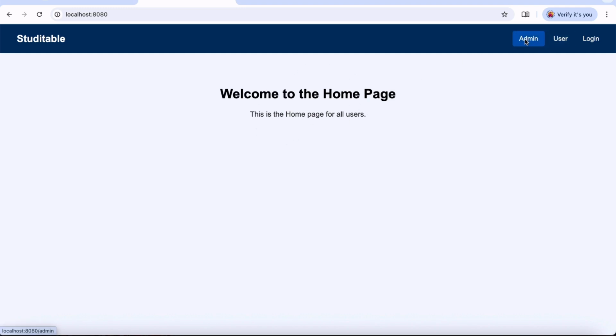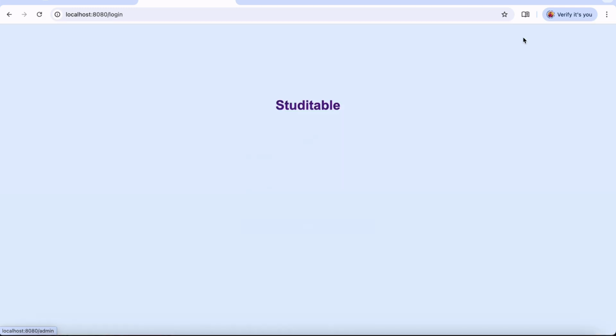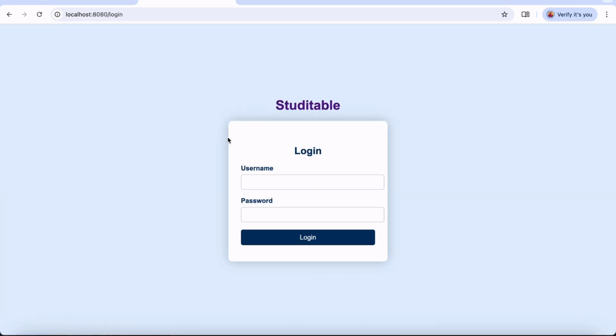So if I click on admin, only the admin will be able to access, and if I click on user, only the user will be able to access. And login is accessible to everyone. So you can either go with login, or you can click on admin. So I'll go and click admin, and you will be greeted with a login screen. Enter the username that we have saved in the database.